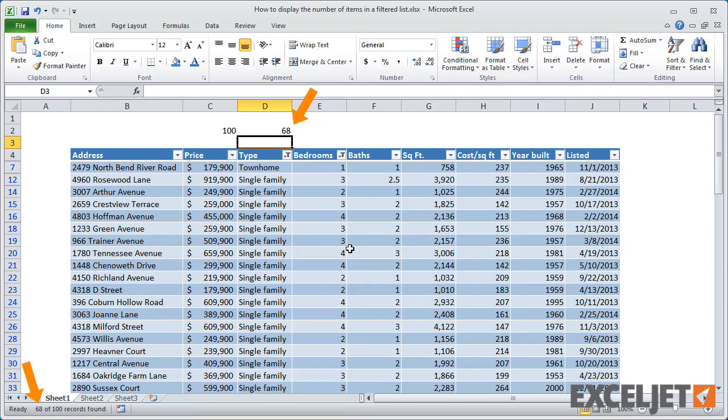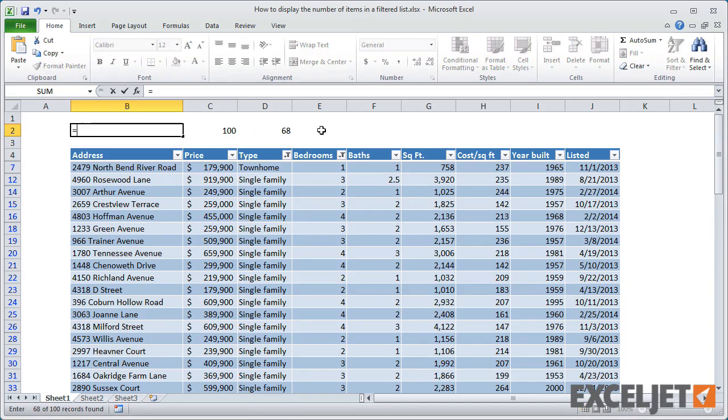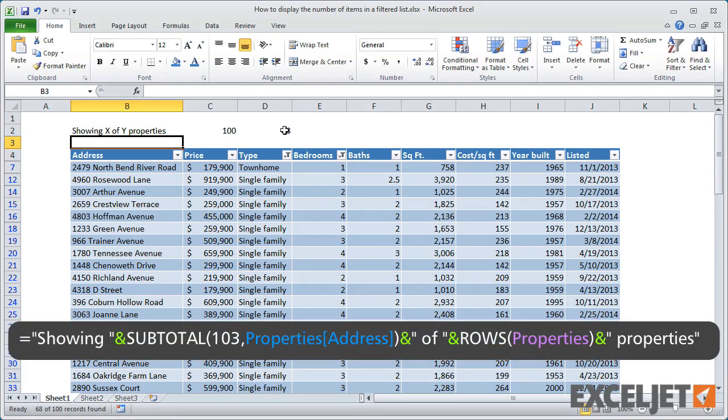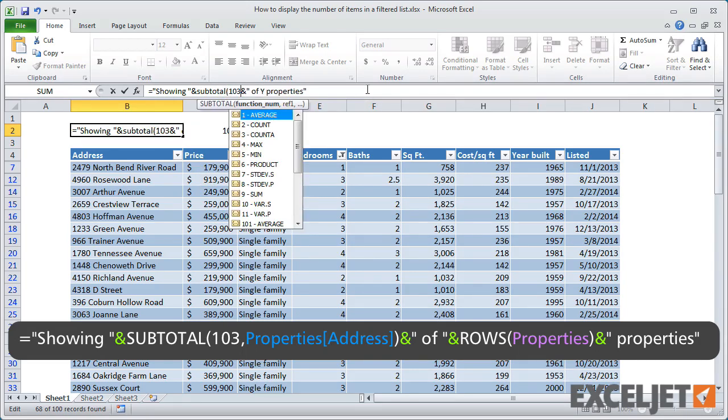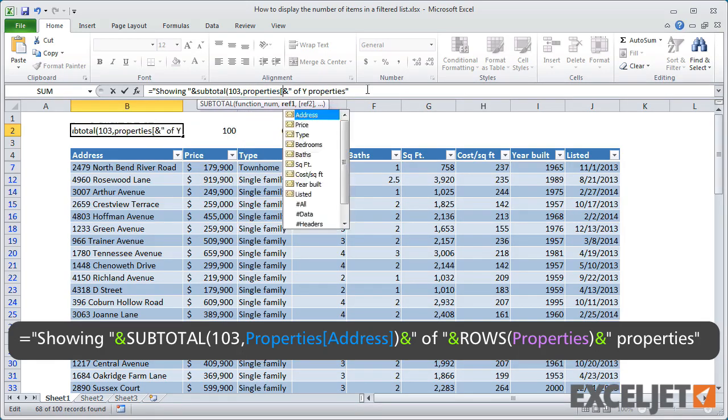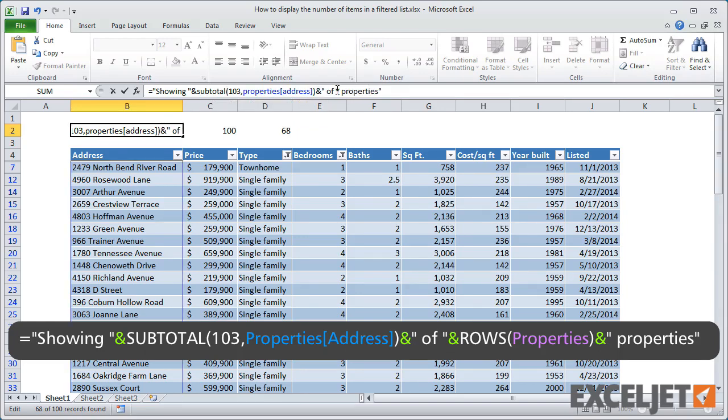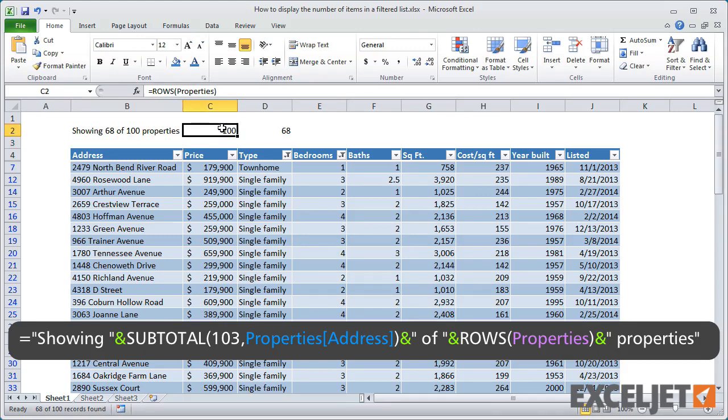To wrap things up, we just need to create a single message that includes the ROWS and SUBTOTAL functions we just tested. First, we'll enter our message as "Showing X of Y properties." Then we'll replace X and Y with the functions, using the ampersand character to concatenate, or join, the functions to the text. Now we can remove our original formulas and test the message.